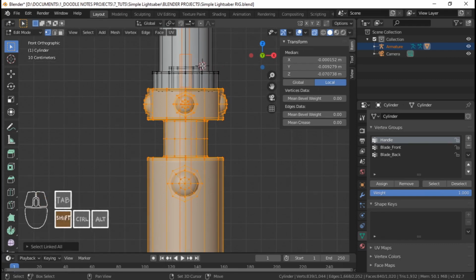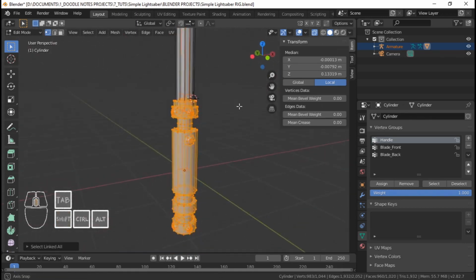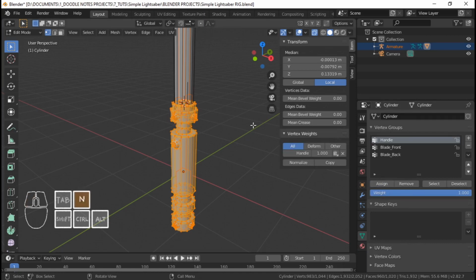Also this guy and this guy. Oh, and I'm selecting with the right click again. So yeah, that's all part of the handle. And everything's selected. After everything is selected, head over to the object data properties again, under vertex group, and then click assign. It's like in the material.